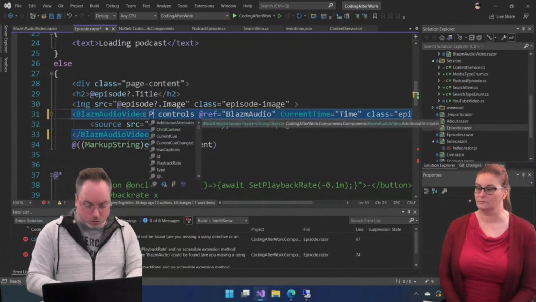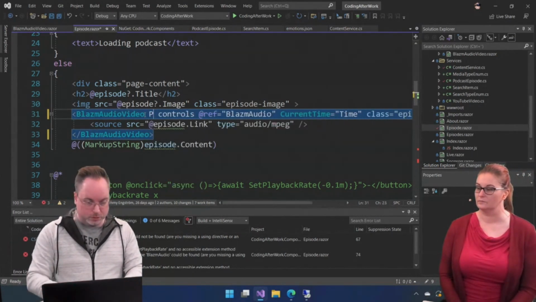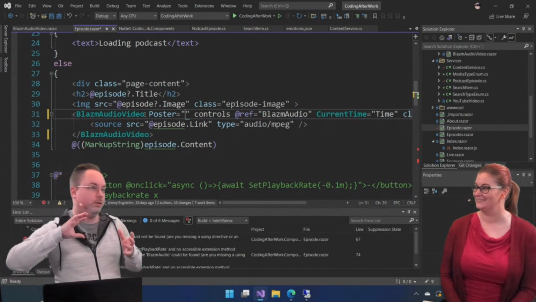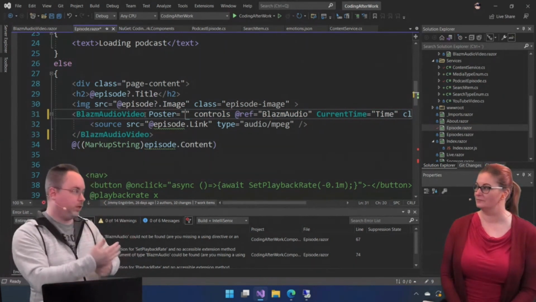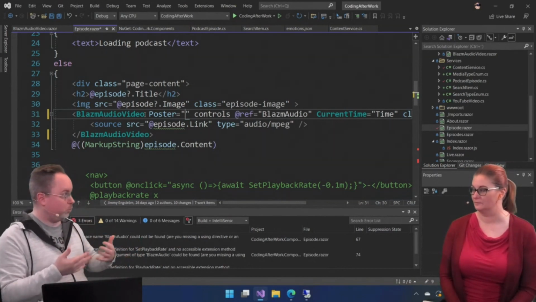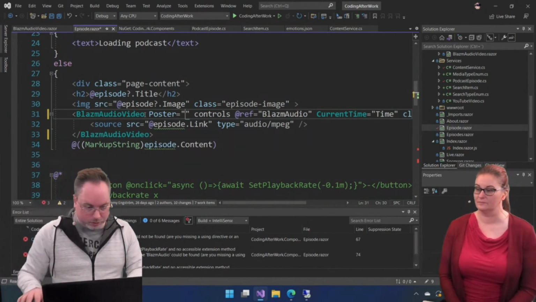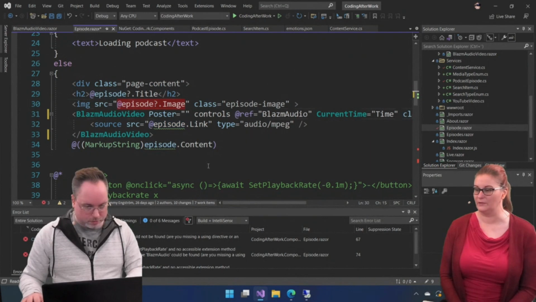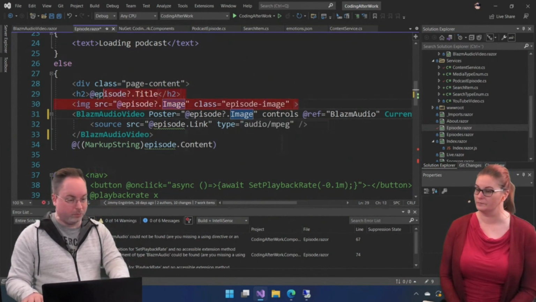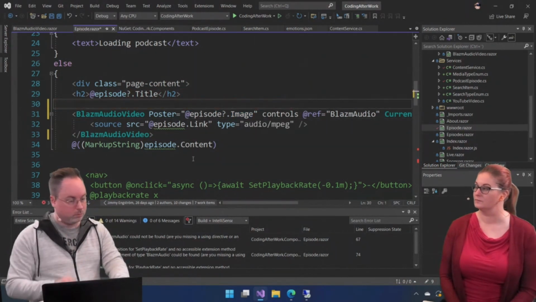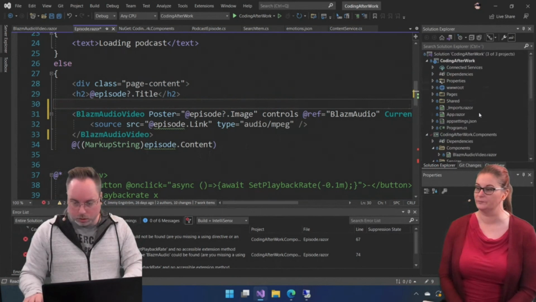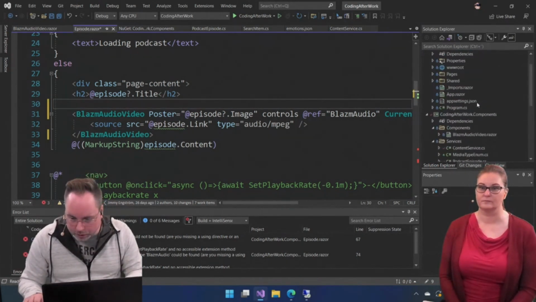So I can do that with a poster as well. Poster is something that is very hard to spell. Poster is what the video tag is showing before it loads the video. Or if it's only audio, it's the thing that it's going to show instead. So basically a thumbnail of sorts. Yeah. So we're just going to grab the episode image here. We're going to remove the image because we don't need that anymore, because we're getting it from that one.